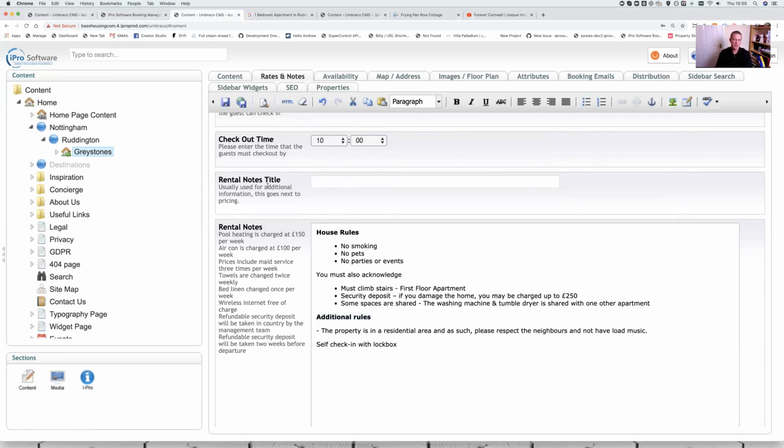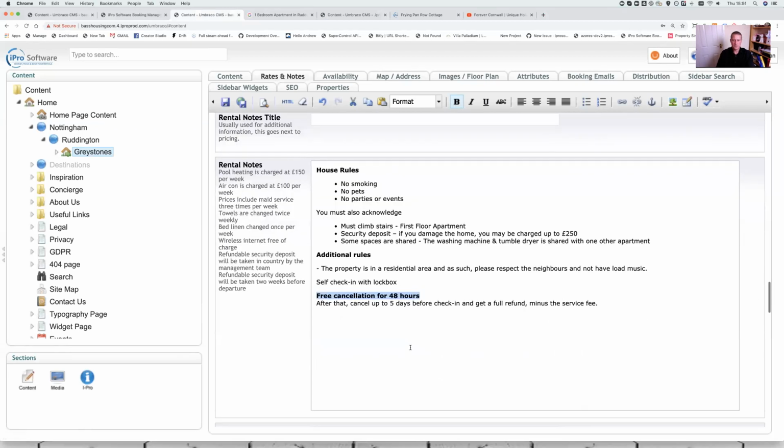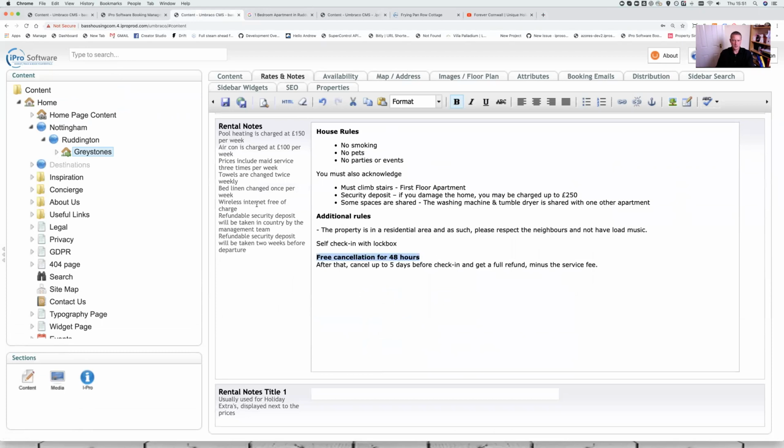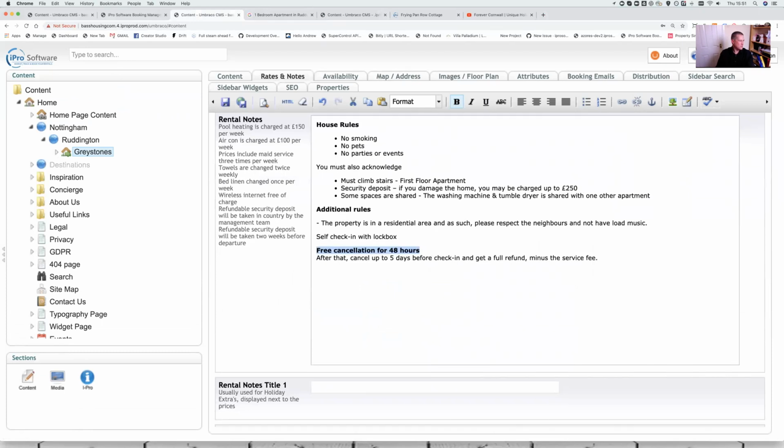So there's my rental notes. I'm not going to bother putting a title on this one because we'll actually have the title on the website already. And I'm going to put in this one here, free cancellation for 48 hours, and I'll put that in bold as well. So that's my house rules being put in.